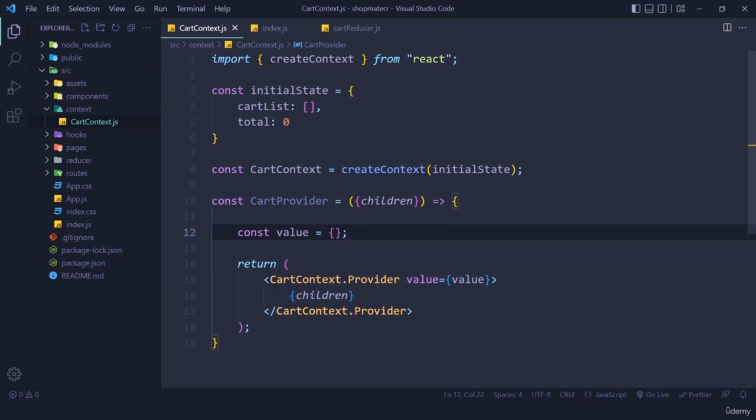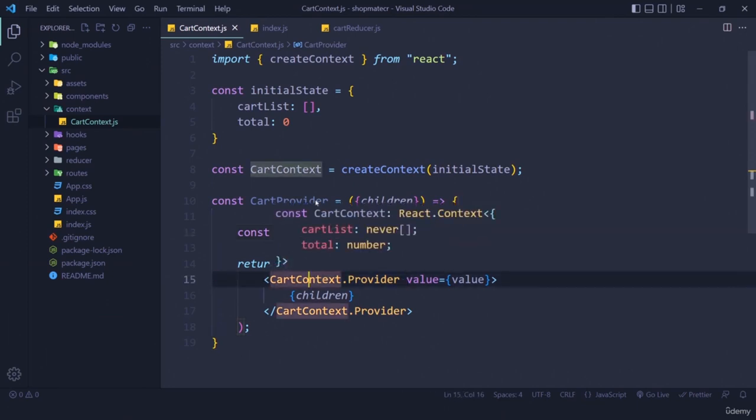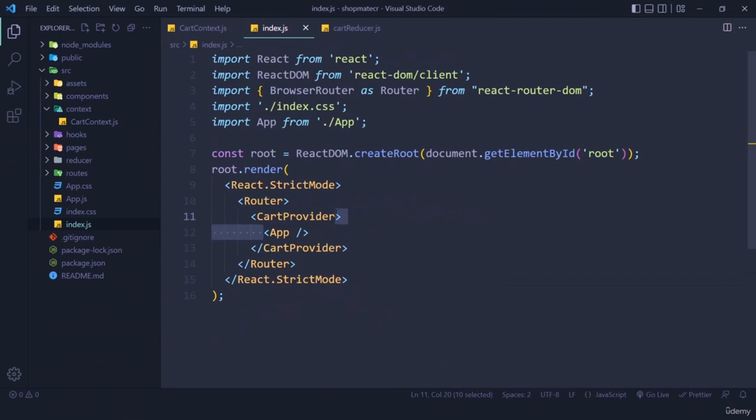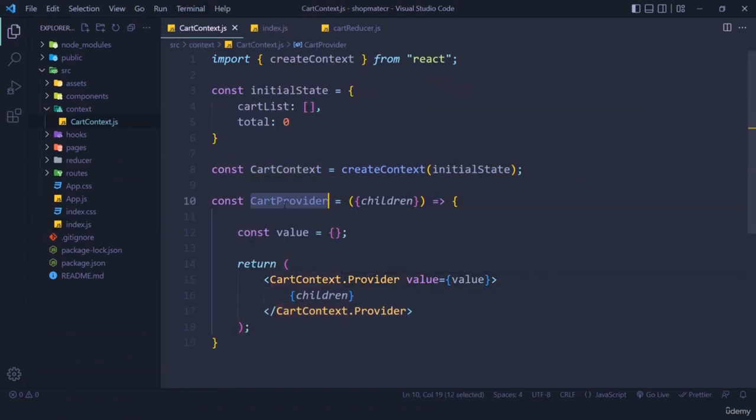We can directly use this cart context provider here, but then we need to import value here, and we need to pass value here. So instead of that, what we did is we created our own provider. I hope you got the base idea. Just wait for the entire section so we understand everything step by step. So that's all about the provider part.